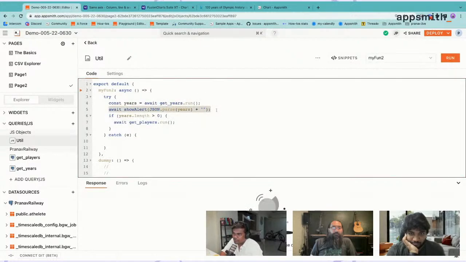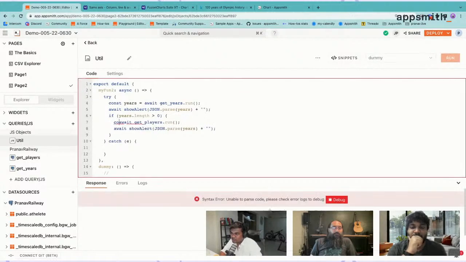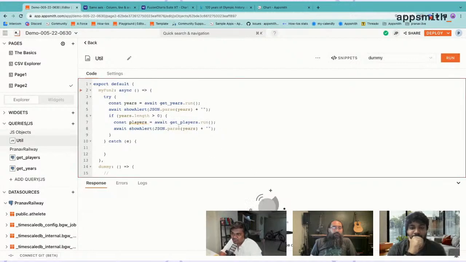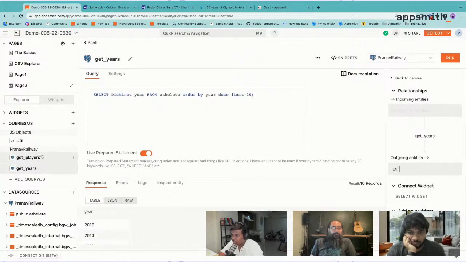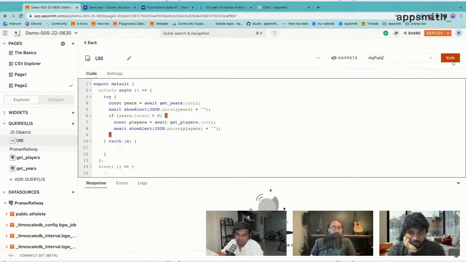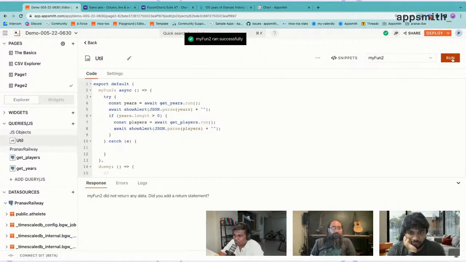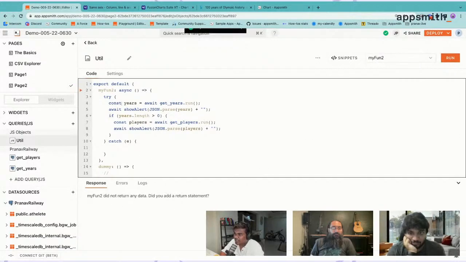So now, as you can see, we'll go over here and say again, const players equal to await, and then we'll say players. And we'll just run this function now. So let's hope. Okay, just a sec. What is going on here? My func 2 did not return any data. Okay, sorry about that.